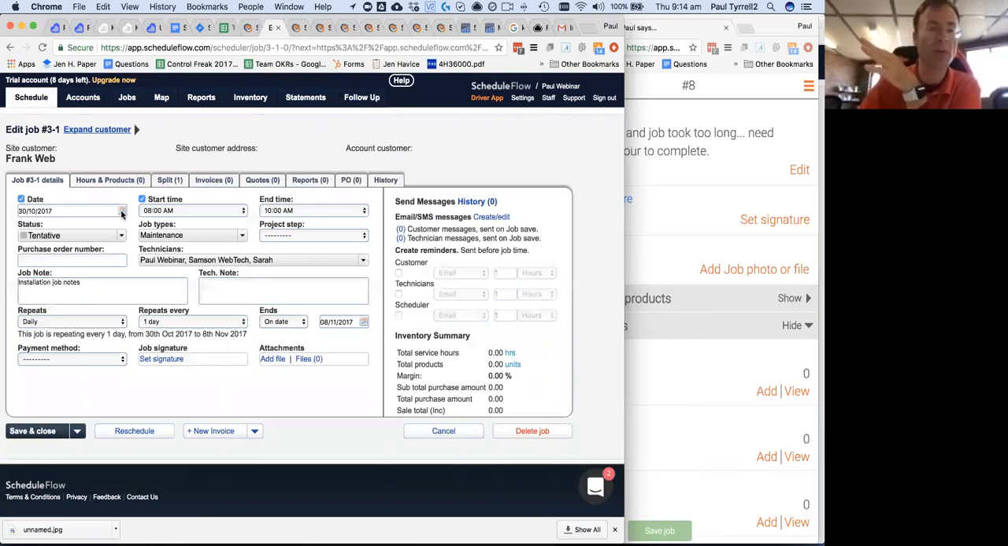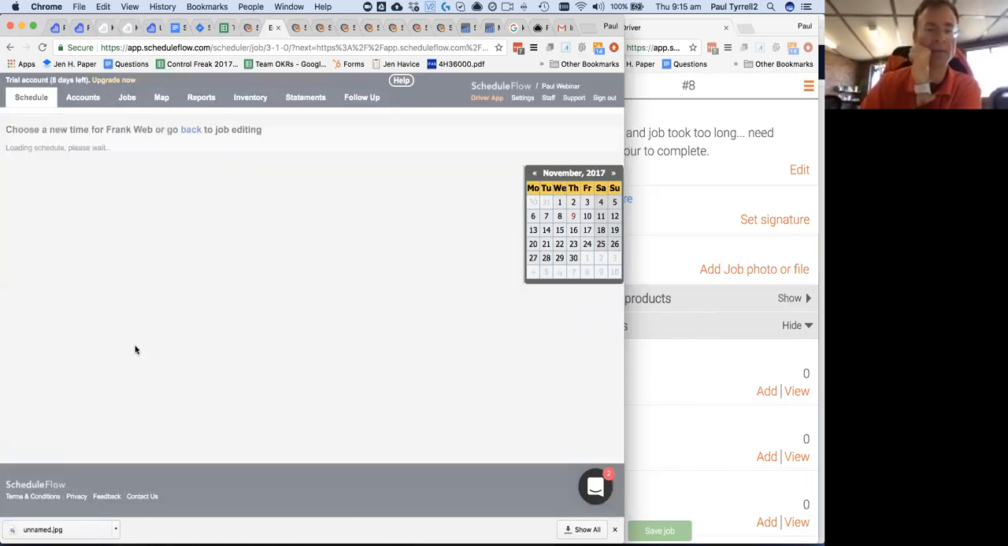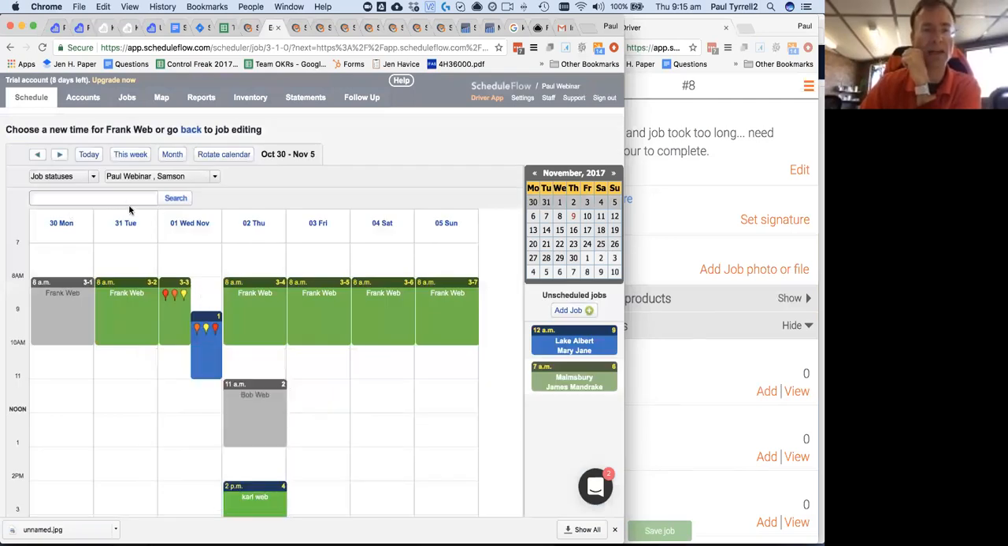When you pop them in, you can pop them in for a date you want to do them, but you can unselect the time and say, hey, look, they're not locked in yet. Or you could just put them in a tentative status, and that works perfectly well. And then when you're ready to schedule, you come in, you hit the reschedule button, you navigate to the day you want to do them.